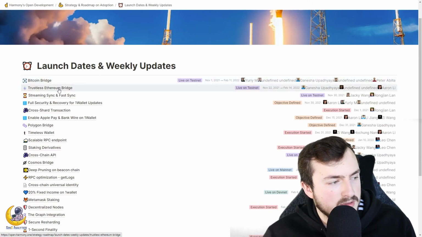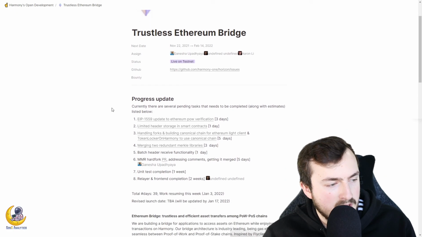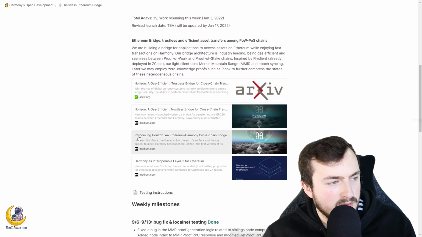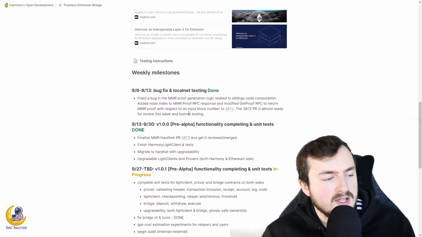We'll go for the trustless Ethereum bridge, and it just gives an update. You can see who it's been assigned to. You can see the GitHub, so you can see just the issues that they might have at the moment. And then they have a progress update, and as we scroll further down, there's a bit of a description of what it actually is trying to achieve, and the milestones it has achieved as well.